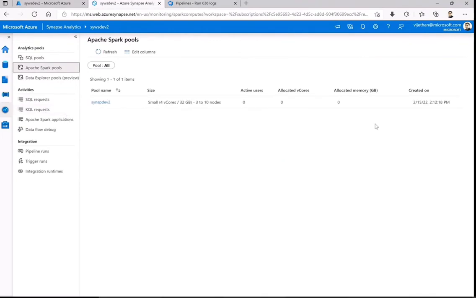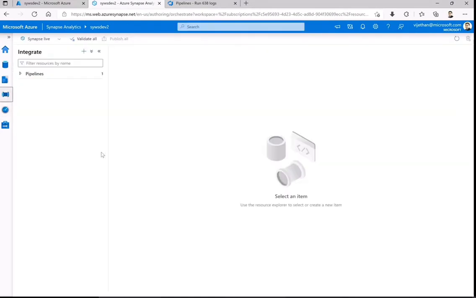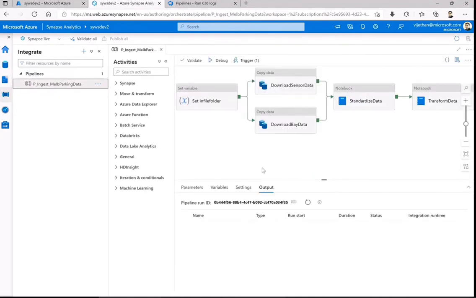Okay, so it will show you what date it got created. Now from the integrate part, if you remember, there was one pipeline which we are using from the sample data, which I have told you for parking, right? So this is that particular pipeline.